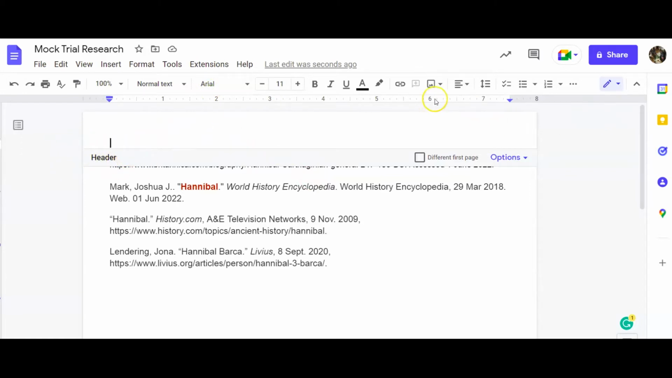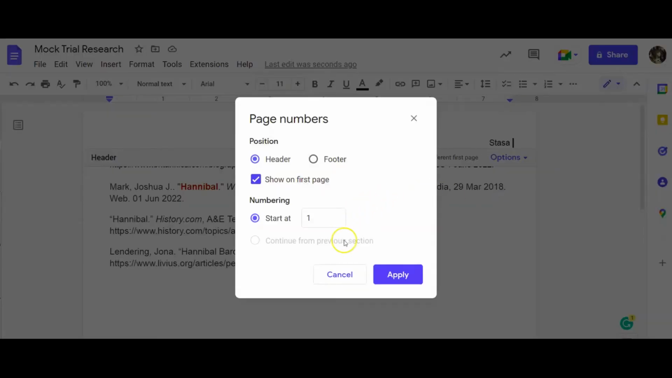And so what I want to do is come up here to my alignment choices. This is left align, center, right align. I want right align, which will move my cursor over to the right hand side. And now I'm going to type my last name, and then I'm going to hit the space bar. Okay, notice the cursor moved. I hit the space bar, and then under options, I'm going to pick page number.